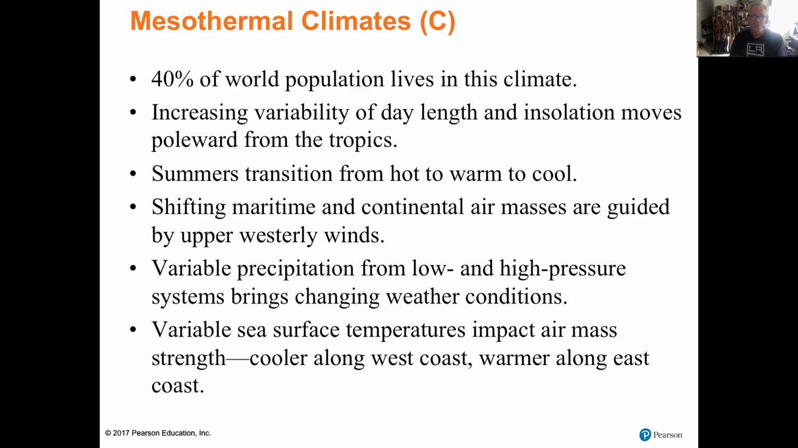Your mesothermal climates, the Cs: you have to think of it this way, they're just right. They're not too hot, not too cold. About 40% of the world population lives in these types of climates. You get bigger variability in day length because the insolation moves further north or south depending on where the sun is over the course of the year. So you get seasonality. And this is affected by the maritime and continental air masses that move up and down, again, depending on where the sun is over the course of the year. So you get variable precipitation and variable temperatures.